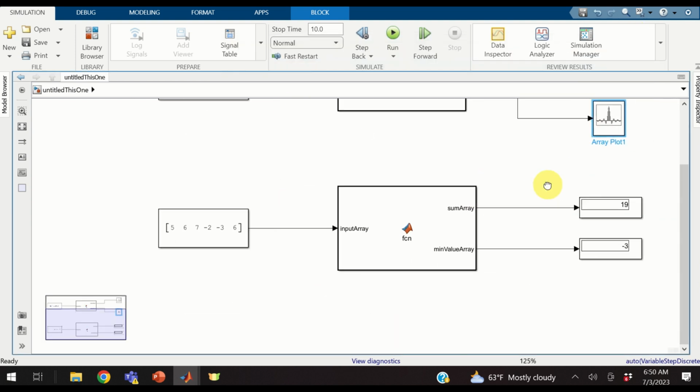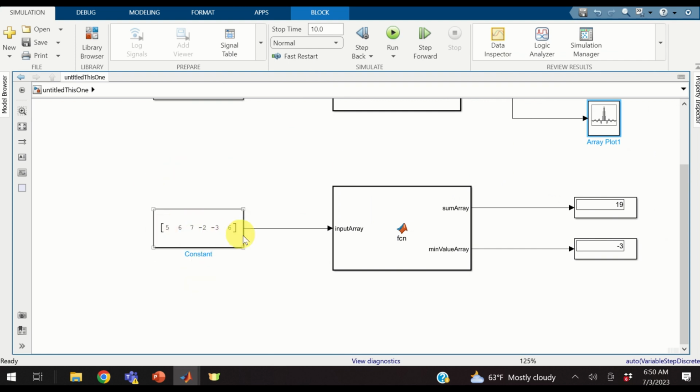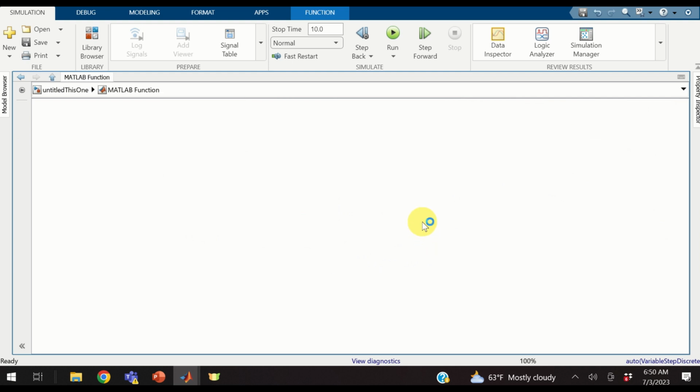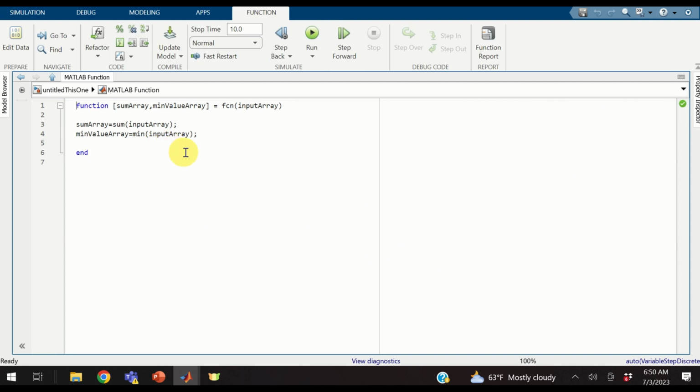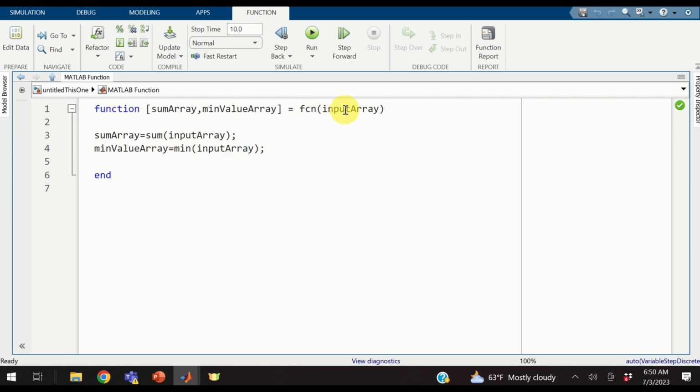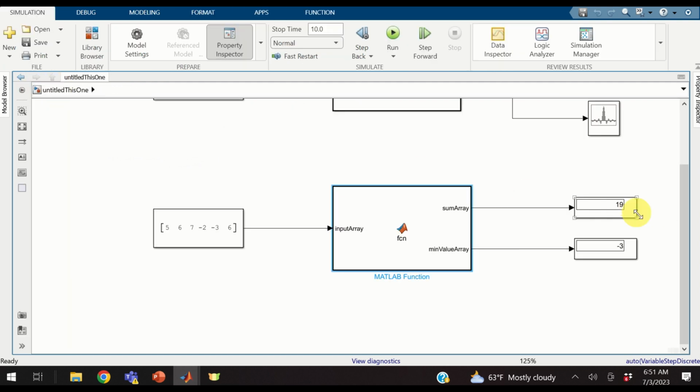Let us analyze the second model shown over here. Again, we have an input array. Then again, we have a MATLAB function over here. Double click on this MATLAB function. Inside of this MATLAB function, we have the following code. We take an input vector, an input array, and the first output is a simple sum of the entries. The second output represents the minimum value in the input array. And over here we display the results. Obviously, the sum of these entries is equal to 19 and the minimum value is equal to -3.